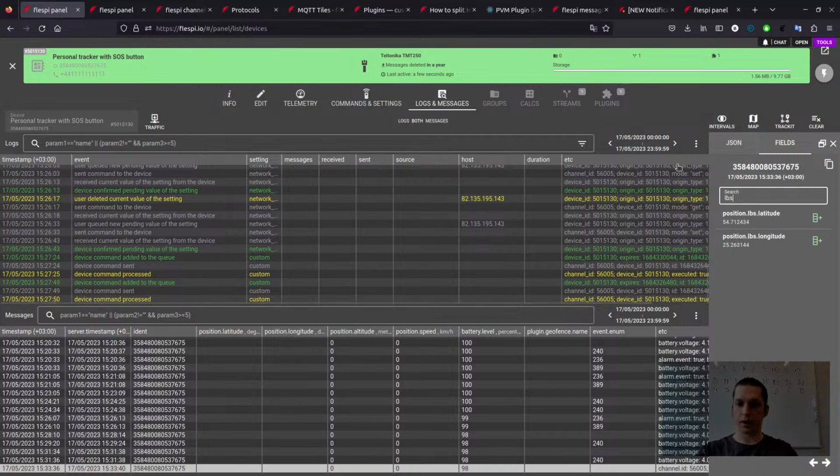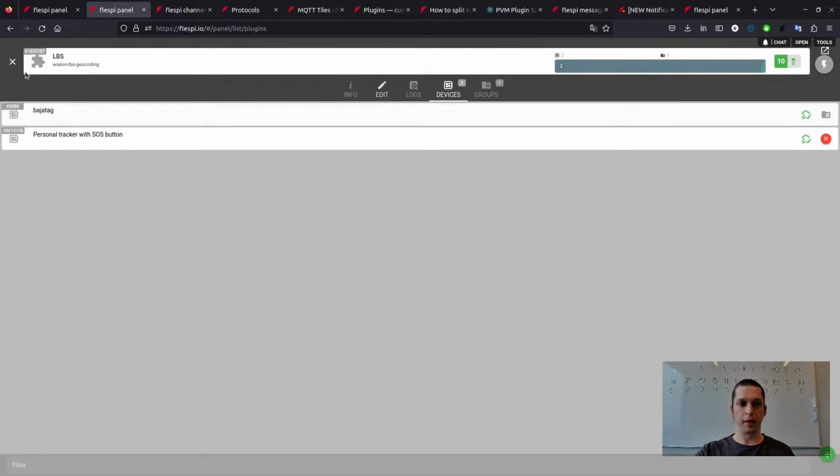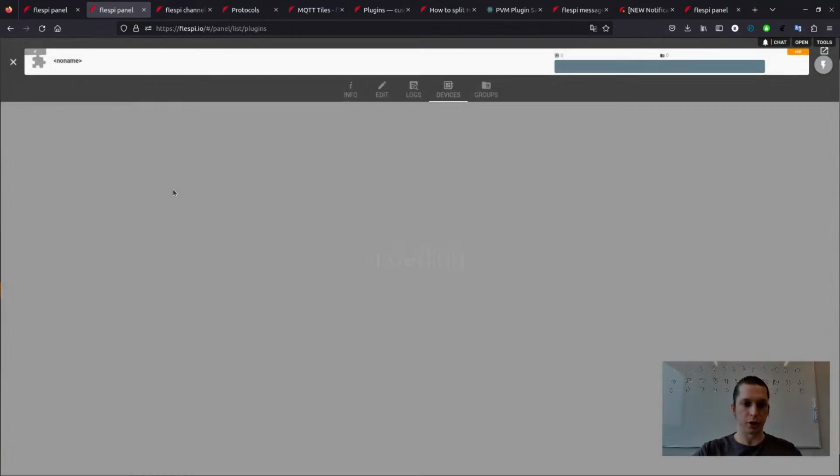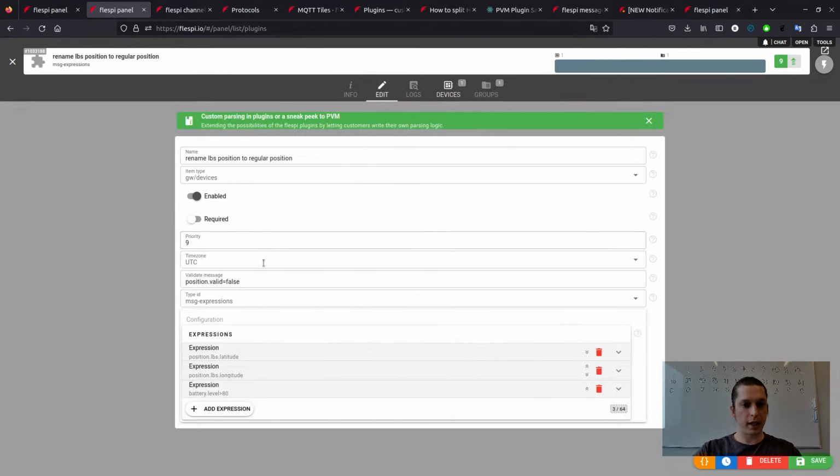Let's look for the new parameters. Here we go: position LBS latitude, position LBS longitude. But our system is aimed at position latitude and position longitude without LBS in the middle. And we can change it by using another plugin, which is called rename LBS position to regular position. This plugin has a bit more complex configuration. It is called message expressions.